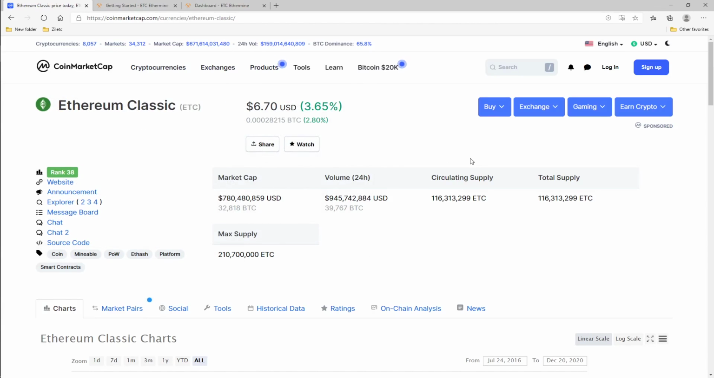Today we're doing another how-to-mine video for Ethereum Classic. Ethereum Classic is a hard fork to the Thanos algorithm, so we're going to show you a couple of the differences for mining now and how to mine it.